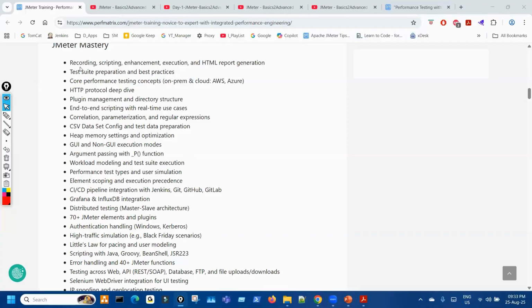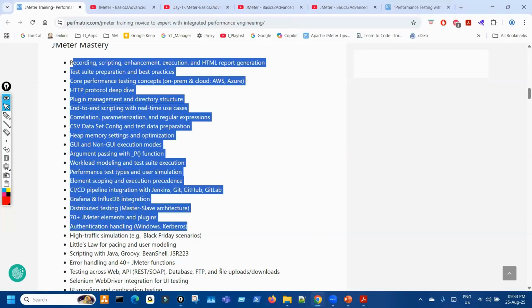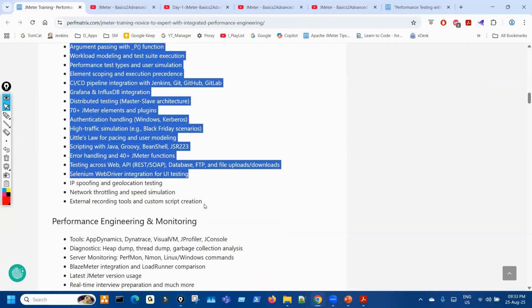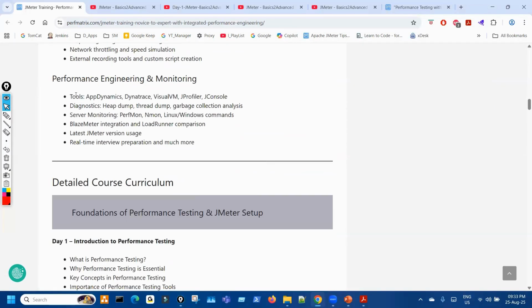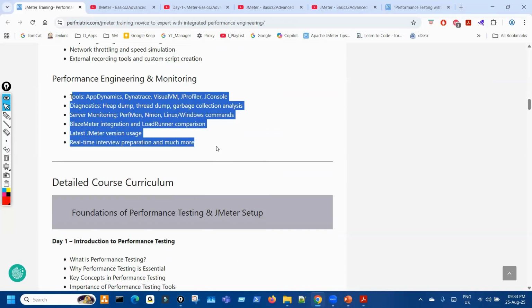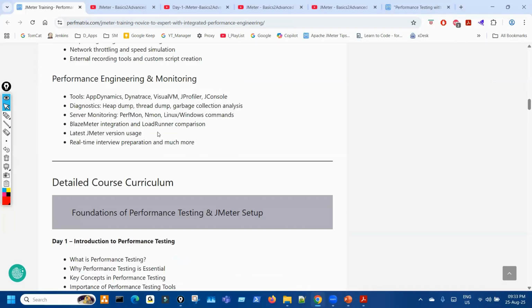The JMeter related course content is in a glimpse, a short view, and then performance engineering. Because as I said, once we test, we identify the problem. So what approach do we take to fix those problems? That is where engineering comes in, correct? These are the tools which we'll be covering, and the keywords related to that, like heap dump, garbage collection, and so on.